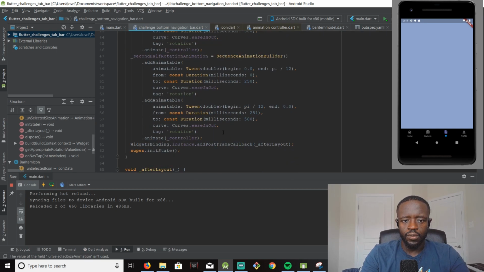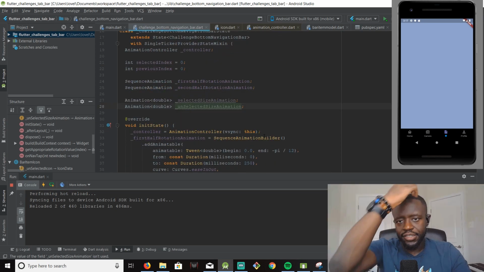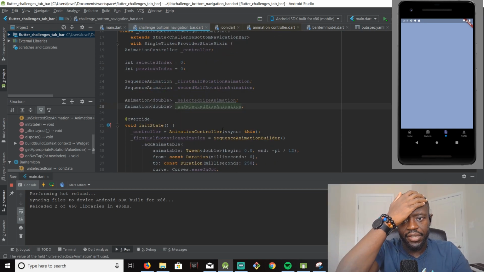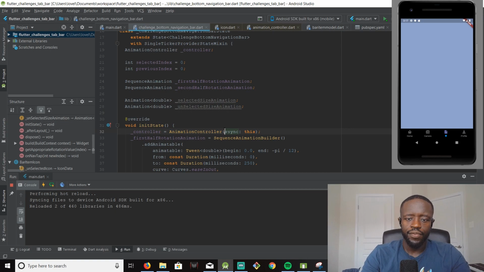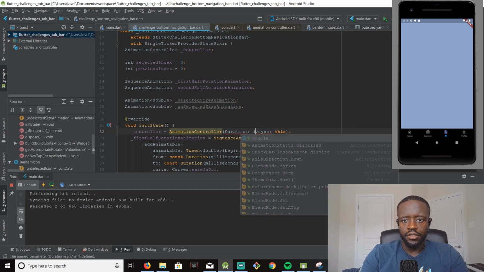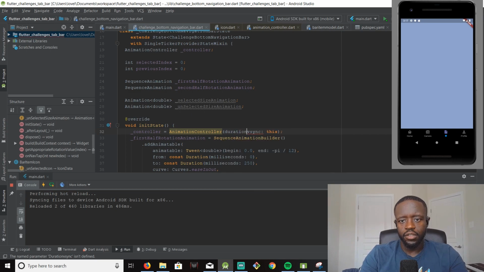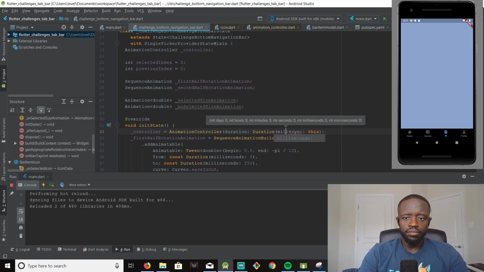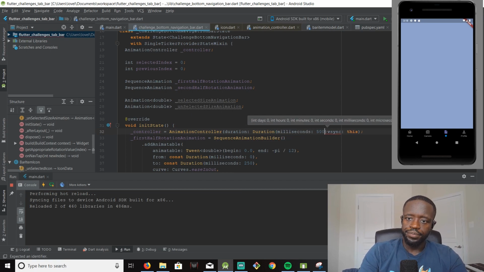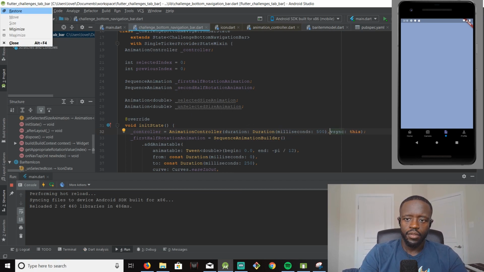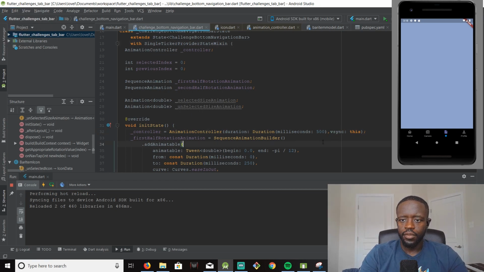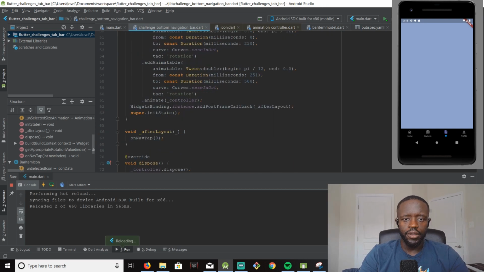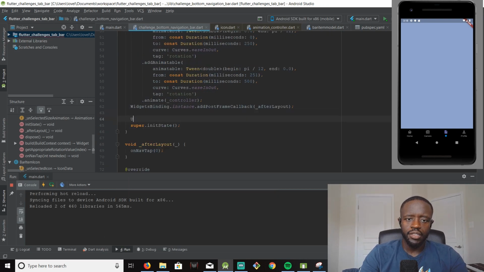Alright, so what are we gonna do here? And actually we have to create a duration for this now. Duration is lowercase duration, milliseconds is 500. Oh, come on. So now what do we do? Unselected.